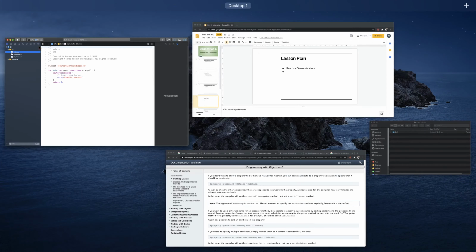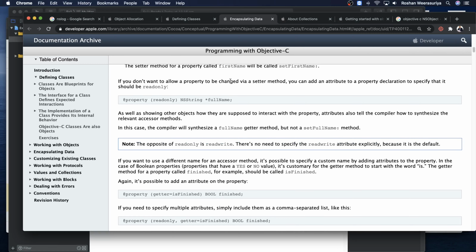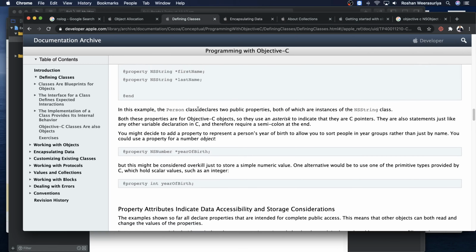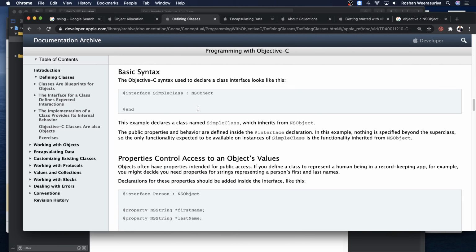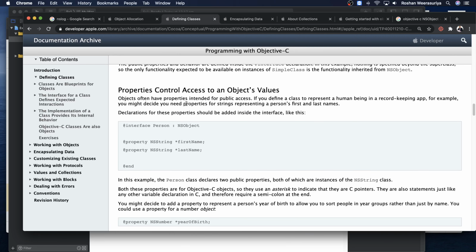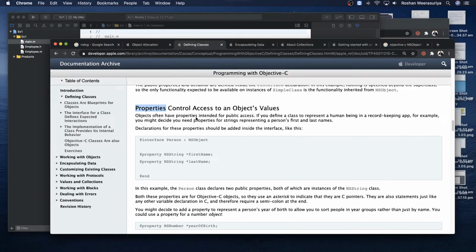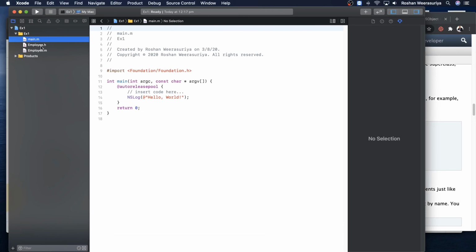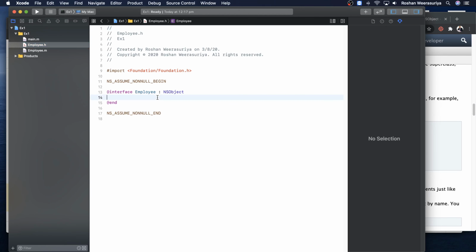And also we'll be using Apple developer docs for referencing, right? So if you look at the developer docs, it talks about properties, right? Properties to control access to an object's values. So an object has values. So to control access to these values, we use properties, right? So in other words, properties are attributes and you can control accessing the values using the properties, right? Awesome.